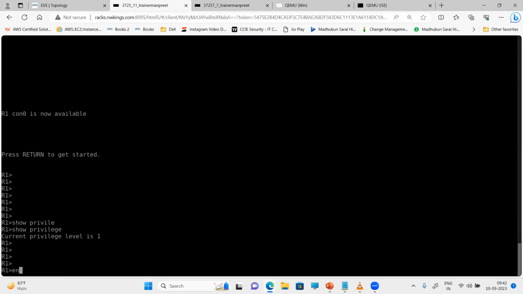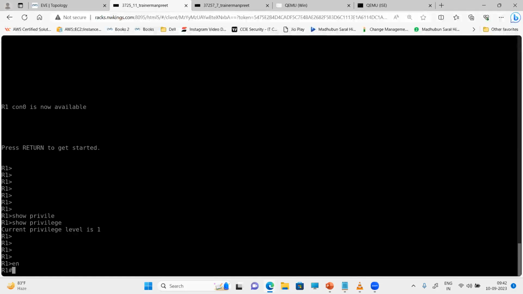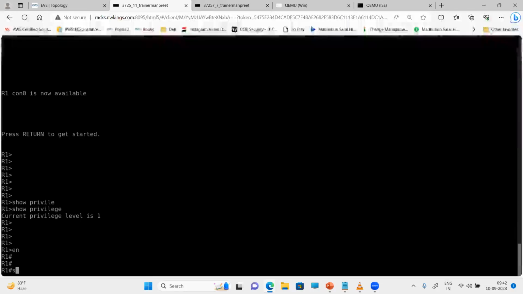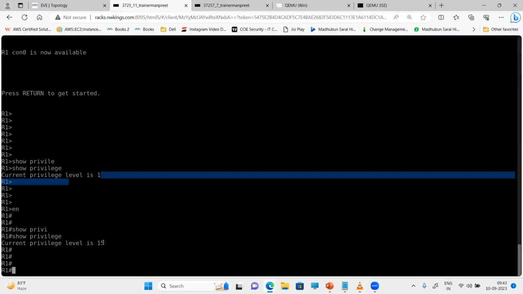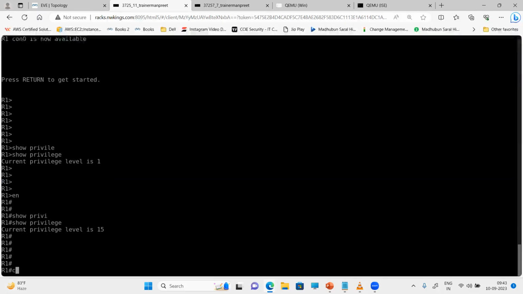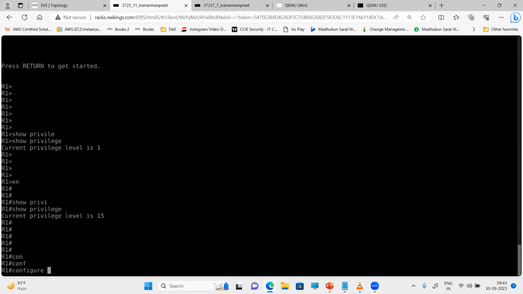Now if I do enable, it will escalate from level 1 to level 15. Once I do that, see, I'm at the pound sign. If I check the privilege, my current privilege level is 15. See that? I'm escalating. I came from this enable command. I reached from privilege level 1 to privilege 15, and I can run whatever command I want to run.